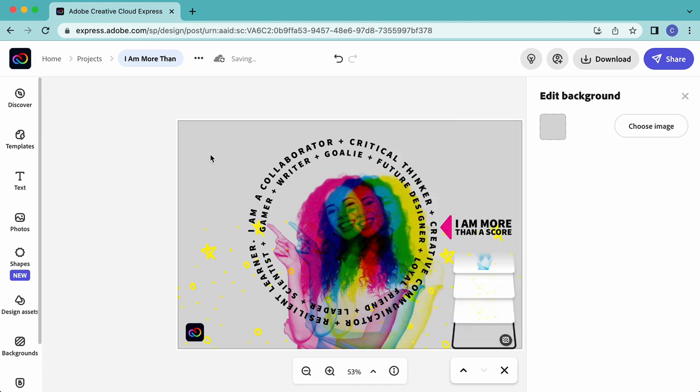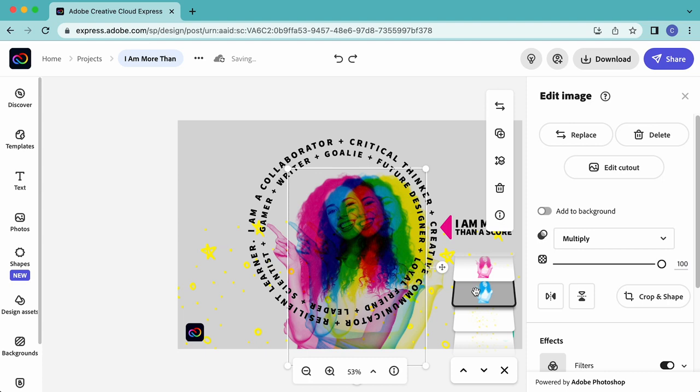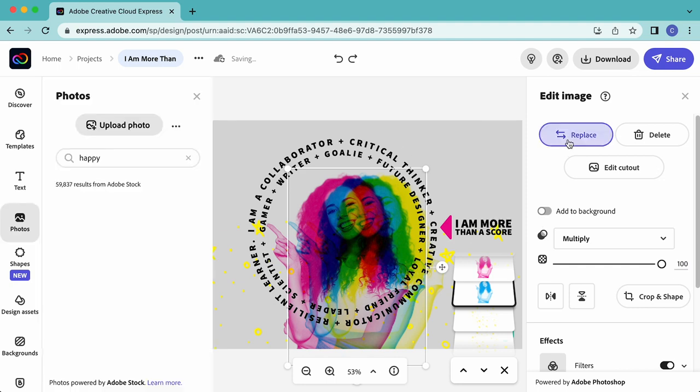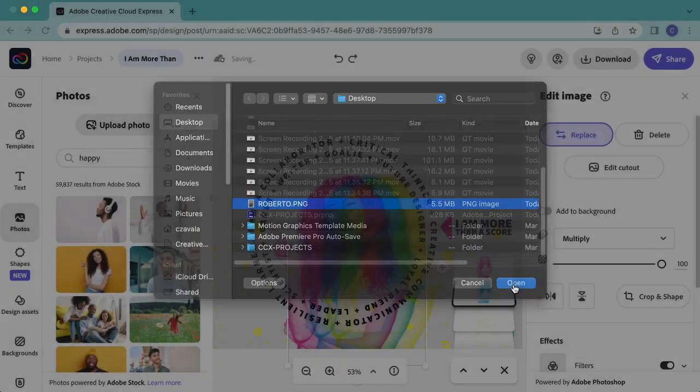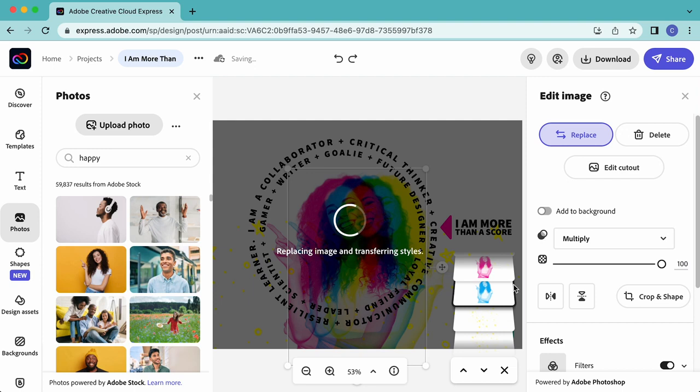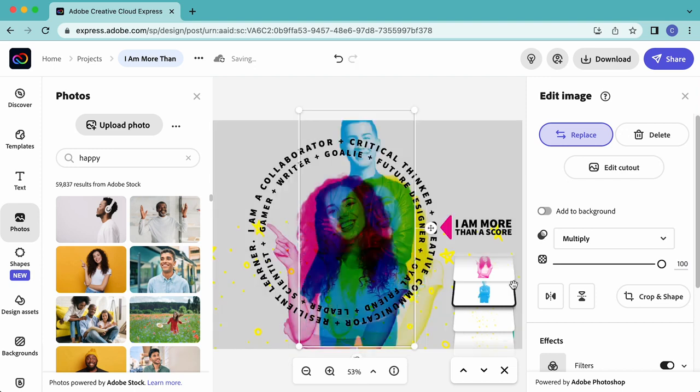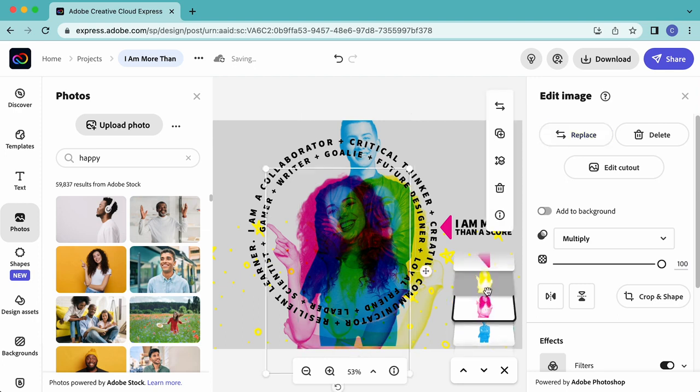I'll go ahead and click out here to see the layers again, and I'm going to now edit the images that you see here, the yellow, the pink, and the blue. With this layer selected, we are going to swap out the image with a new one by clicking on Replace in the Edit Image window. We're going to choose Upload and import a new image. What will happen is this new image will take on the style of the image already in place. And there we have the new photo. And we're going to repeat this process for the pink image and the yellow image.